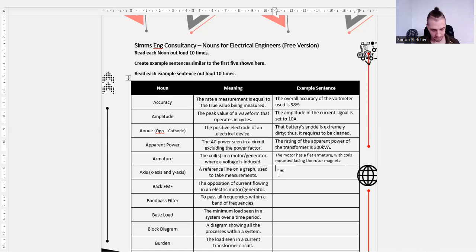So, for example, we can say, we can see on the y-axis the current increases rapidly. Something like this. A nice short and sweet sentence. Don't overcomplicate this, guys, right? Okay, so I hope that is clear with that example, right?